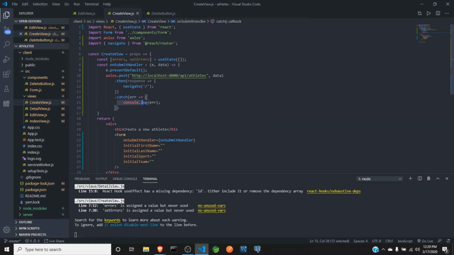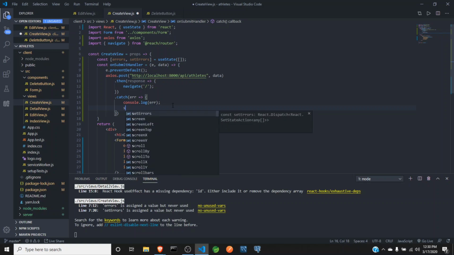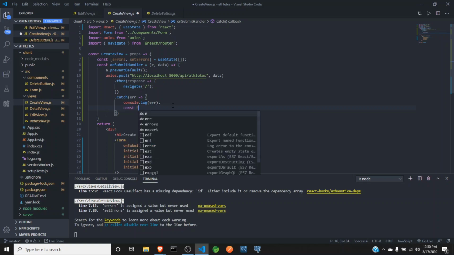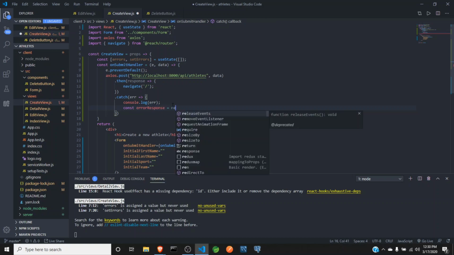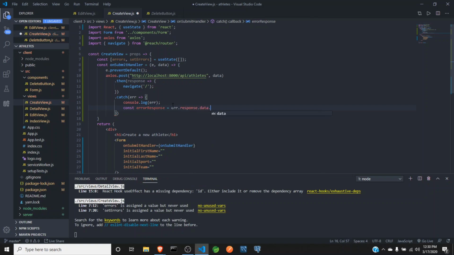Then, if there are errors, then we can console log the error just so we can see, but we can actually loop through the response to get all the data, or the errors. And the way the errors are actually structured, we're going to get the error response, or the errors from the response, and that's saved in error.response.data.errors.